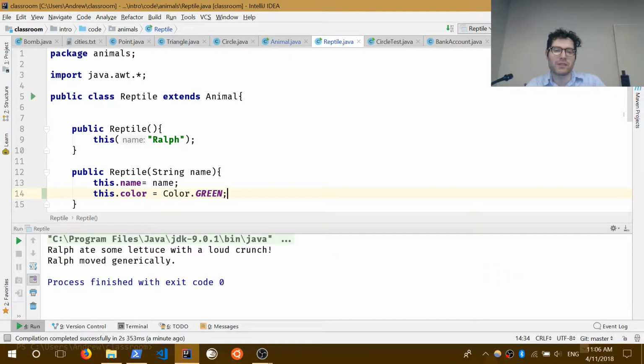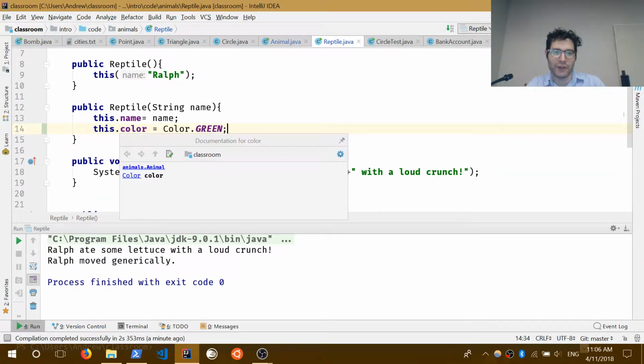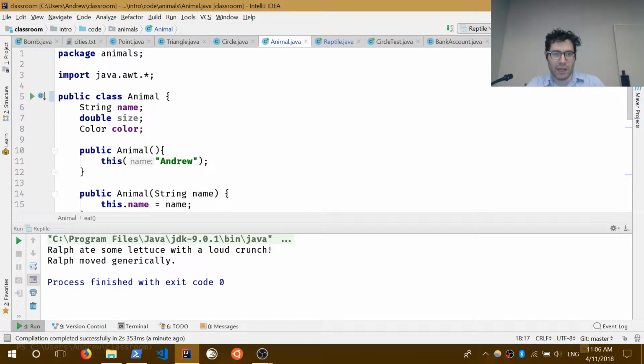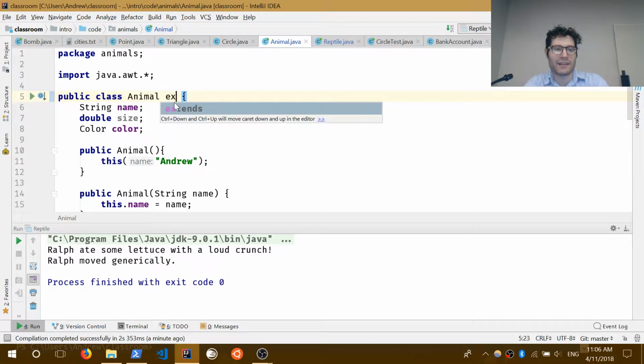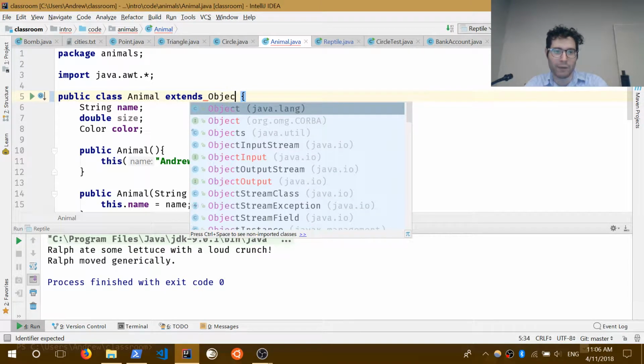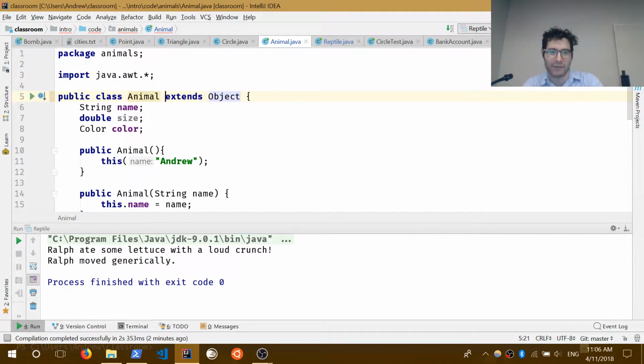Nothing stops us from using those variables that we get from Animal. The other thing I mentioned is that if you don't extend a class, Java automatically extends one for you because it wants to make sure that all the classes you write are objects. So if you don't put an extends, Java automatically puts one in for you that says it extends Object.